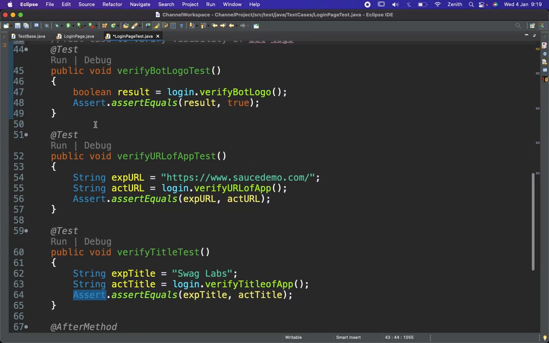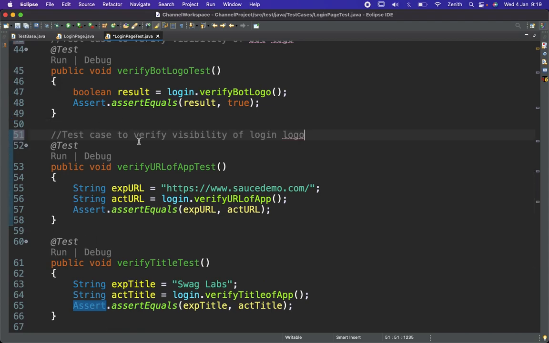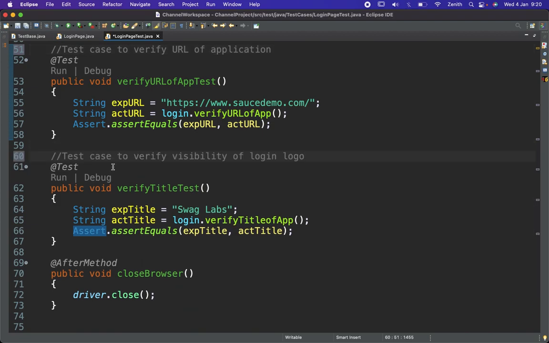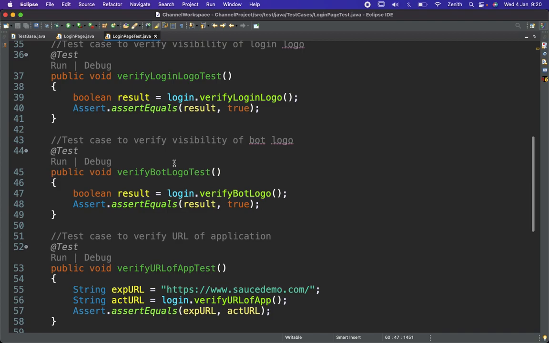Then here a test case to verify the URL of the application. Then to verify the title of the application. So these are the test cases.